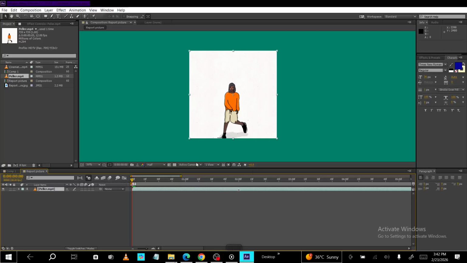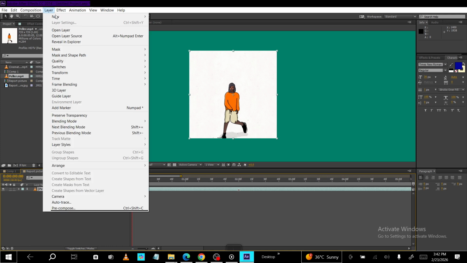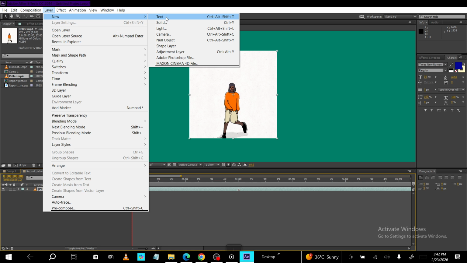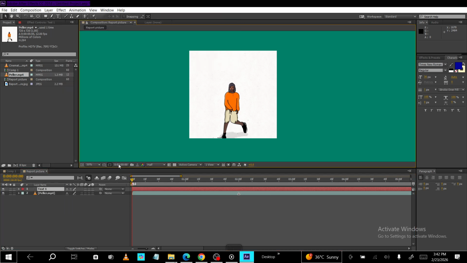Today I'll show you how to create and animate text in After Effects step by step. By the end of this walkthrough, you'll know how to add text, adjust its basic properties, and bring it to life using keyframes so it moves smoothly across your screen. Let's start by adding some text to your composition.